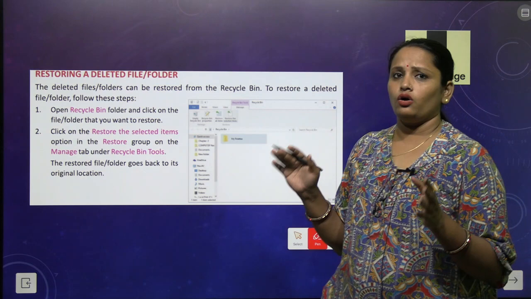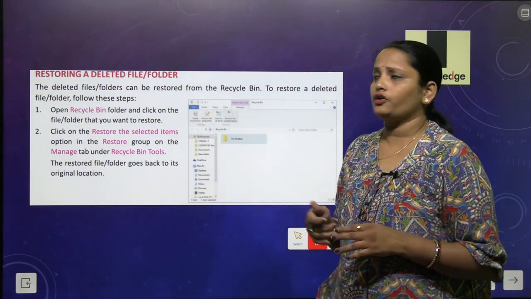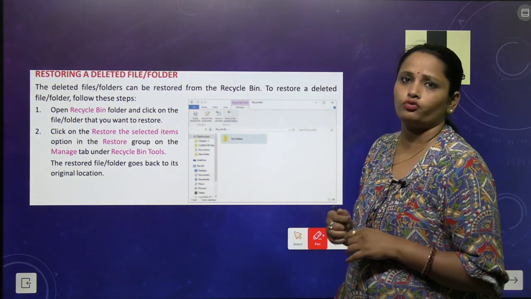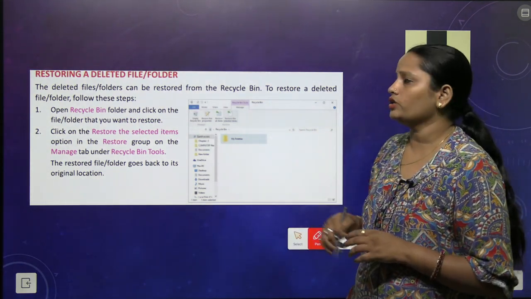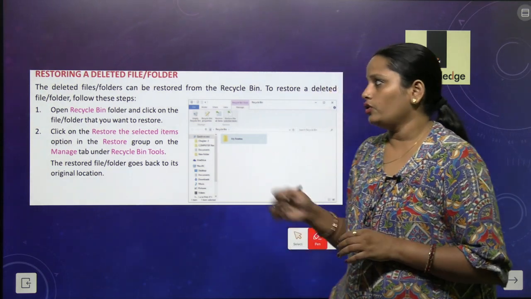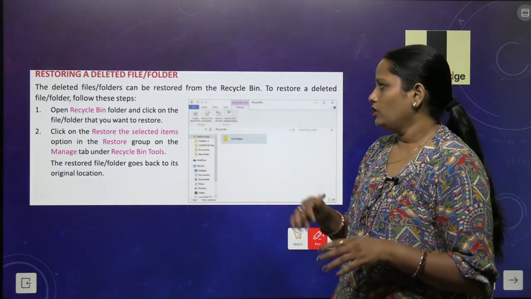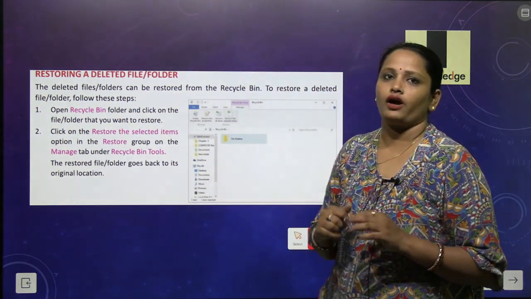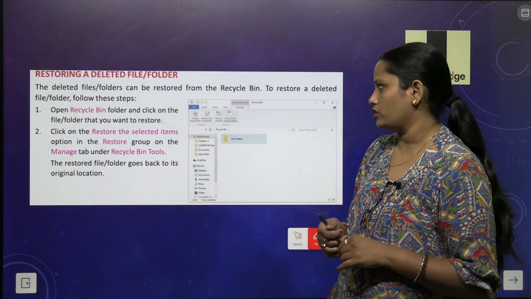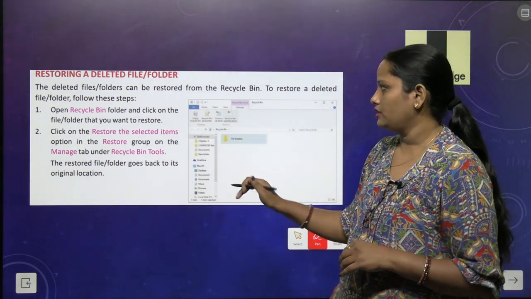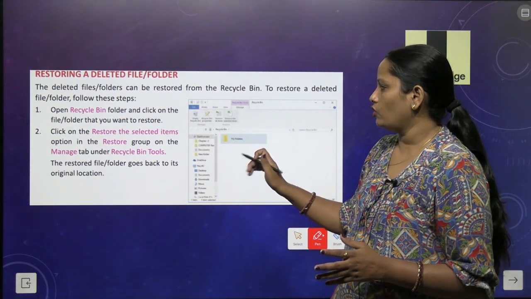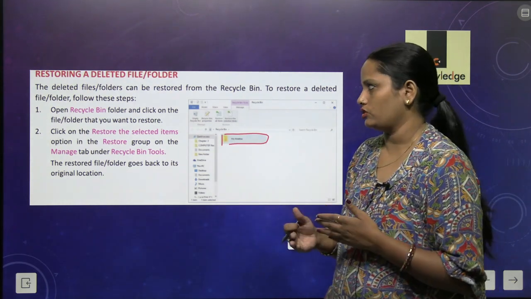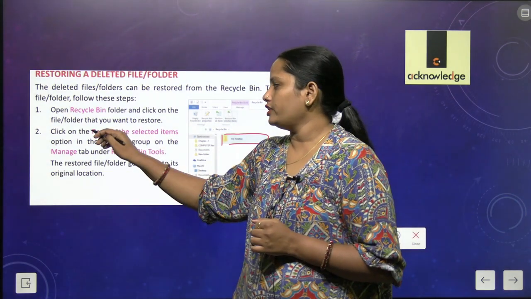Okay. So how can we restore a deleted file or folder? The deleted file or folder can be restored from the recycle bin. To restore the deleted file or folder, follow these steps. What do we have to do? We have to open the recycle bin folder and click on the file or the folder that is to be restored. So this is our recycle bin. In this we have to select the file or folder that I want to restore.